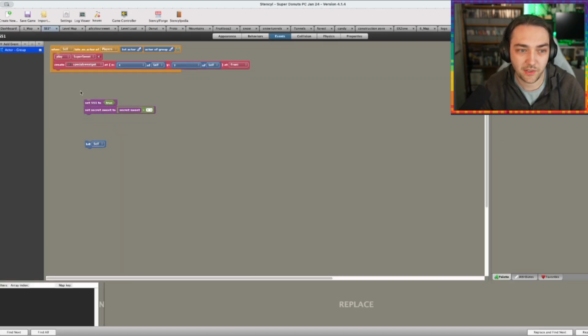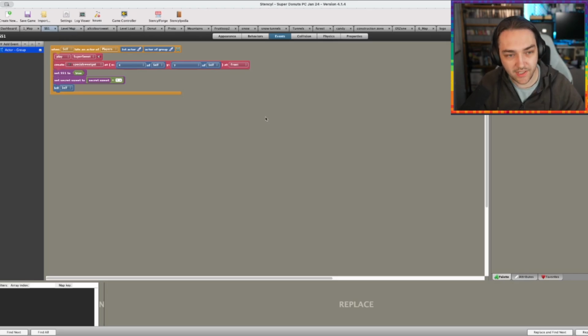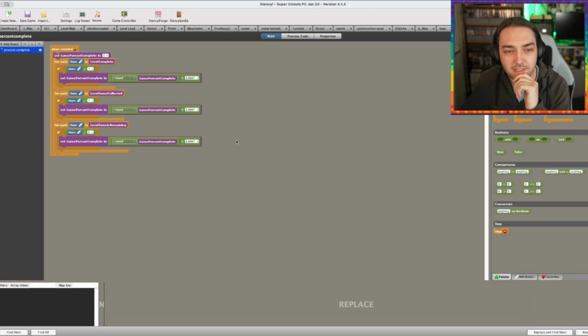And then this is a new bit, this SS1 to true, and secret sweet equals secret sweet plus 1. I think this is how I'm going to do it anyway. And then kill self to clear out the screen. So if I save that, that should now let you pick this up, add 1 to the amount of special sweets in the stage, and delete it. But there is one other thing we need to do. Basically, this is how I'm trying to get the game to go to 100% completion.